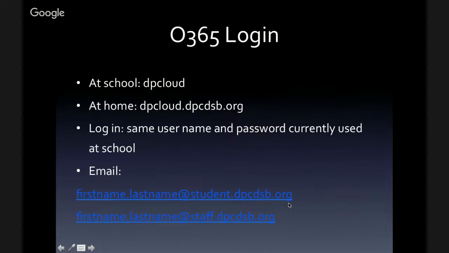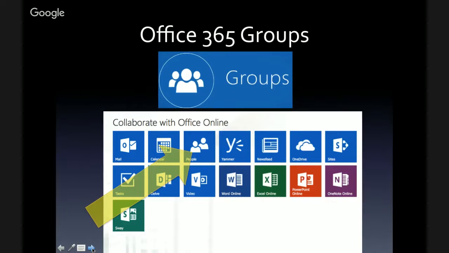And your passwords remain the same as they are now. So what I'm going to do is take you into Office 365 and show you where you can locate those. And we're going to start by creating a group today. And we're going to do that when we log in by clicking on this little icon here that says People. So I'm going to go ahead and log in so you can see what that looks like.